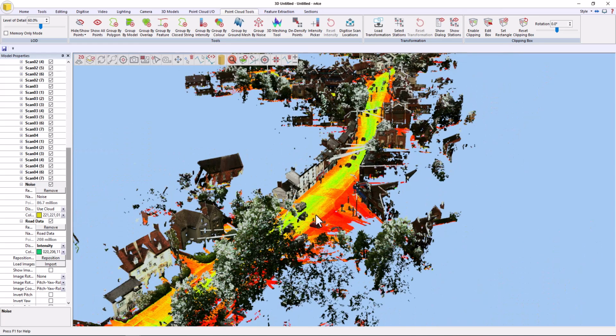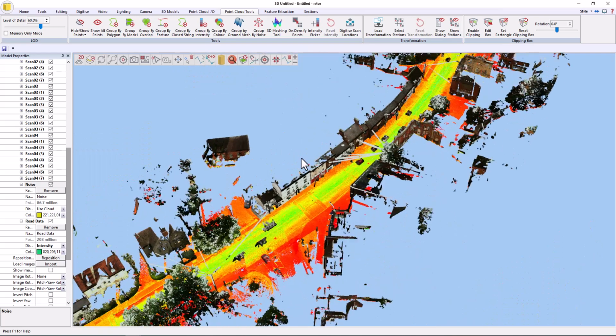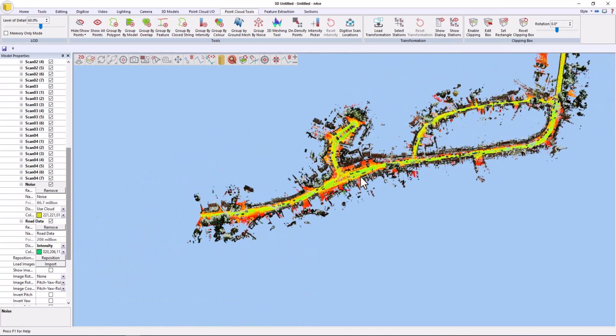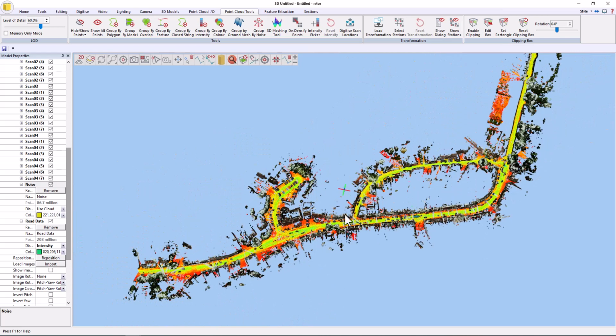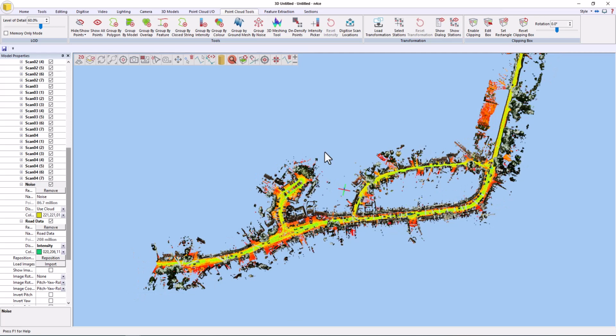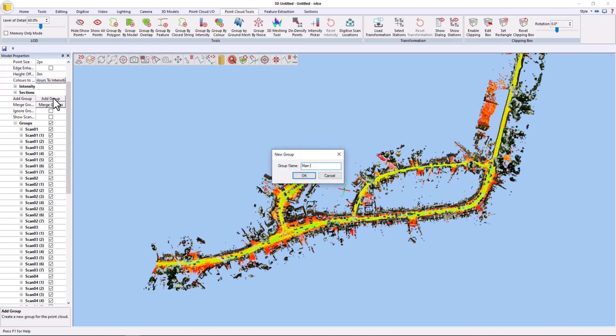What about if we also just want to keep data that's close to the road? To do that, I'm going to manually digitize a quick route because I don't have the trajectory file, and then we'll use that to also subclassify the data. I'll create a new group, main road.